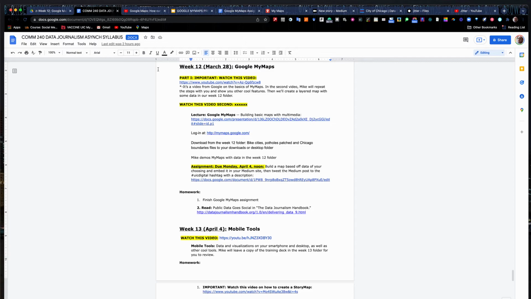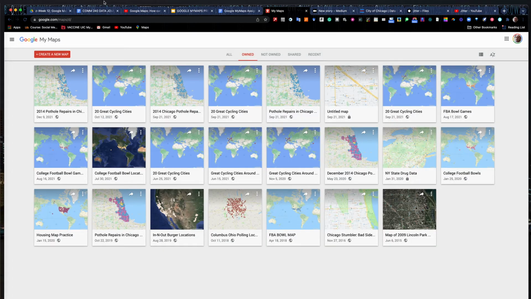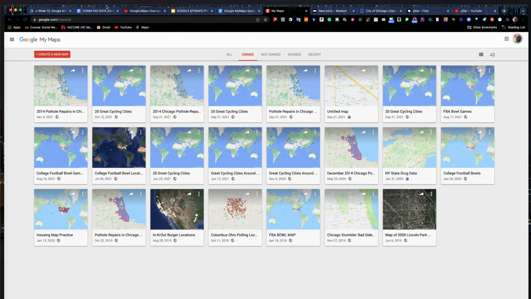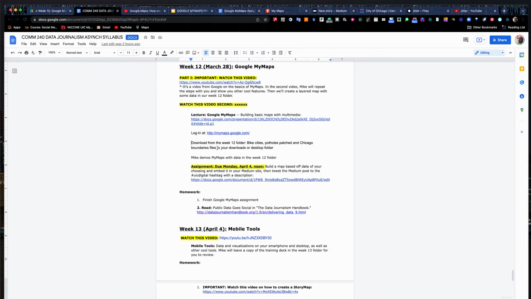The second thing I need you to do is to go to Google My Maps right here, mymaps.google.com, and log in so you can have a log into this interface. And then yours will look different, obviously, because you won't have any maps in it. And then also go to the Week 12 folder.